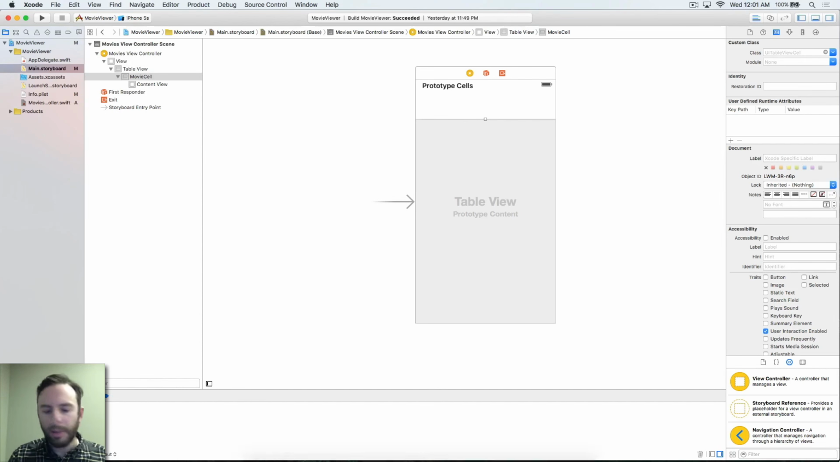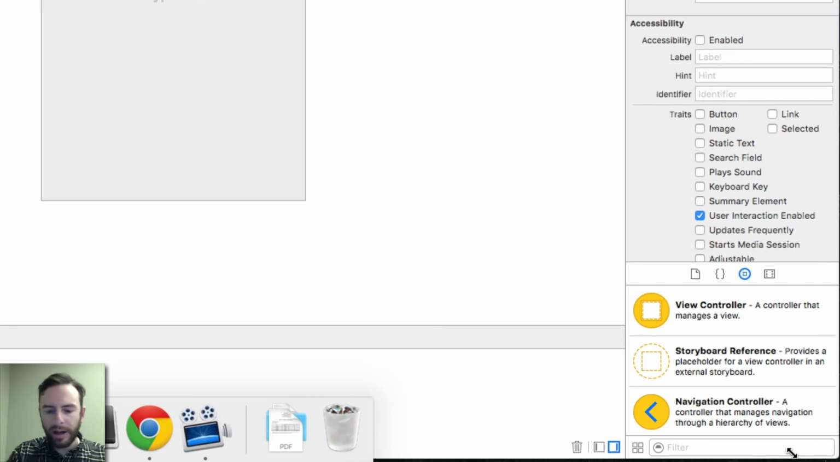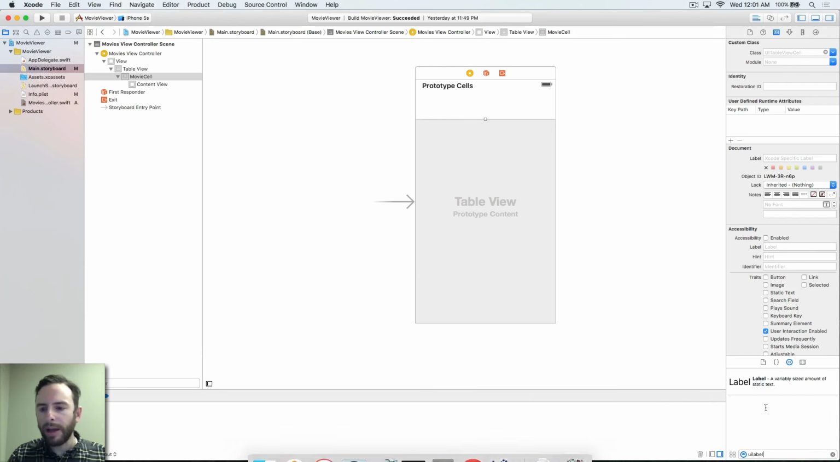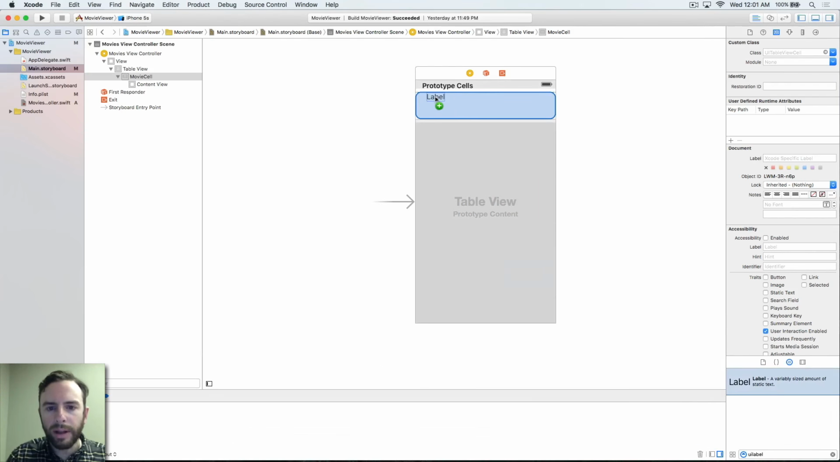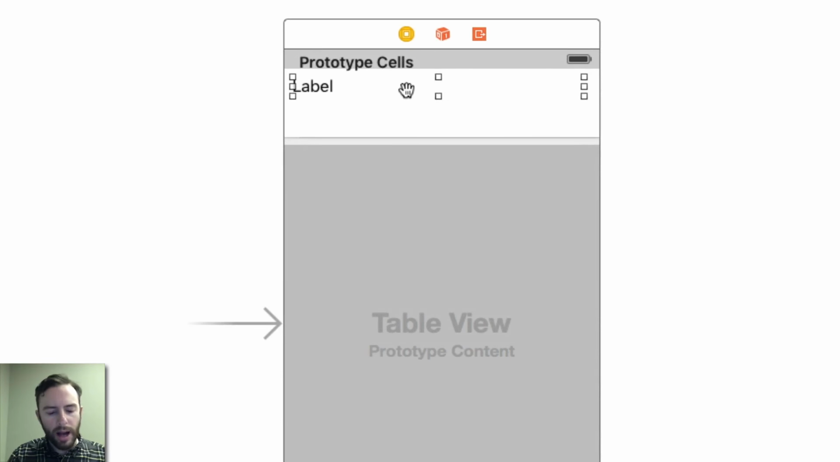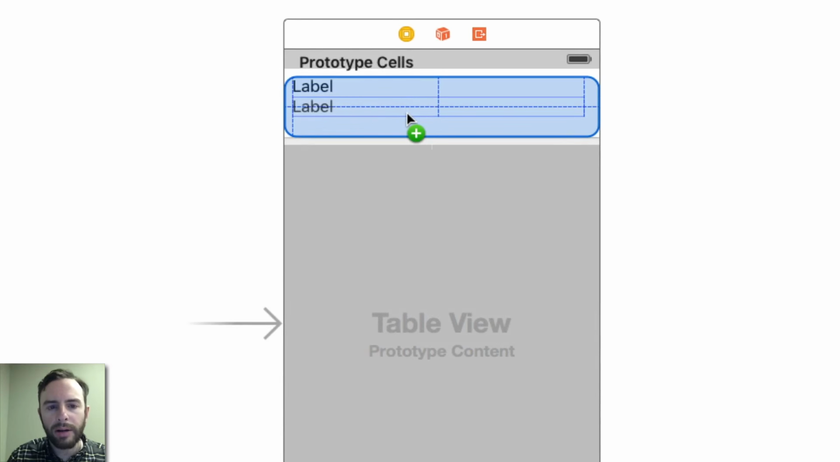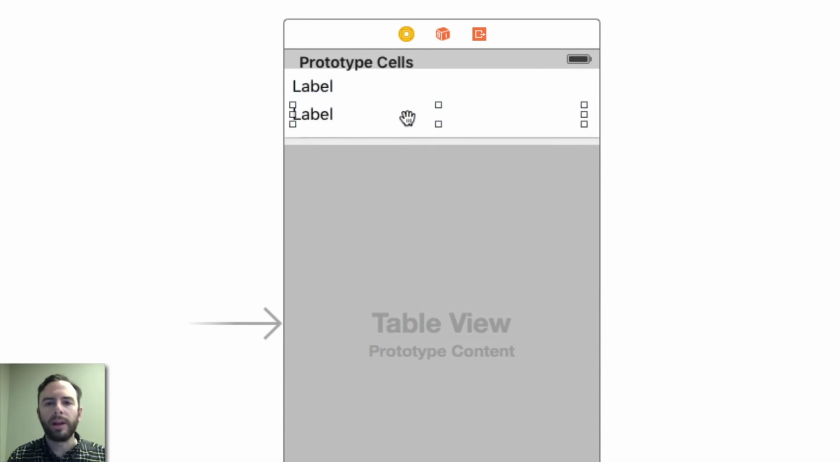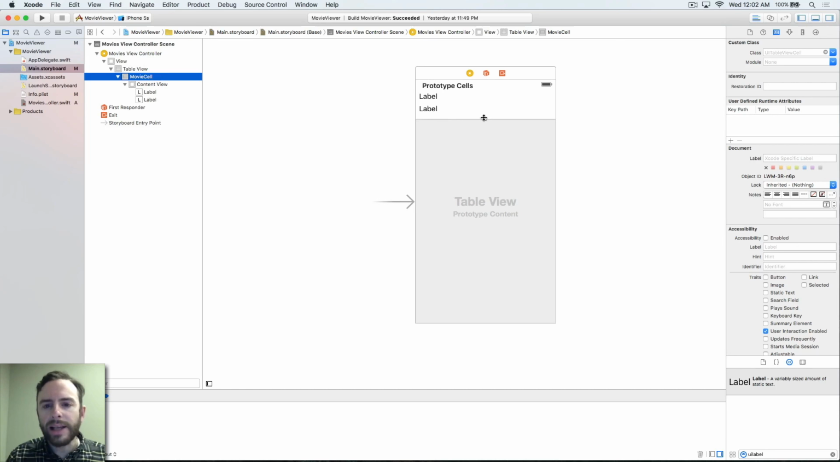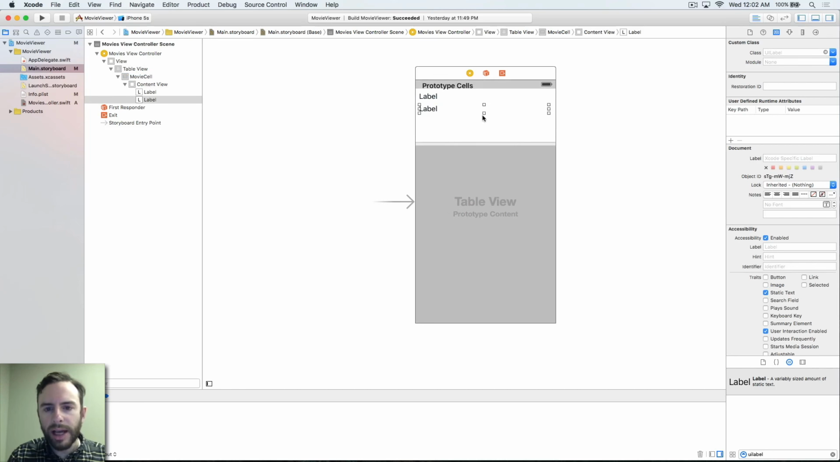for overview. I'm going to head down here to the object library and grab a UI label and drag it up into my cell here. I'm going to use Option and drag down here to clone that label. I'm going to increase the size of the cell by dragging it down here. And let's increase the size of this label since this is where our overview is going to go. So I'll write title up here and overview down here.